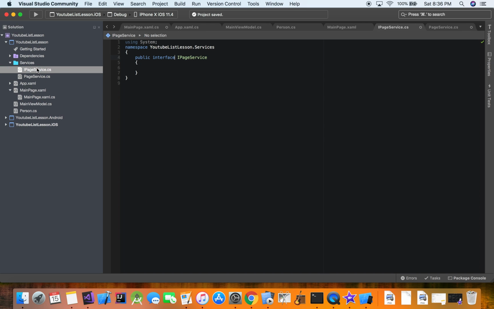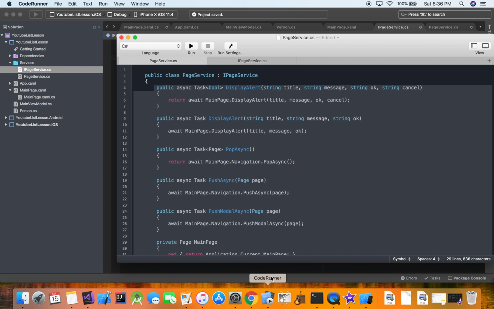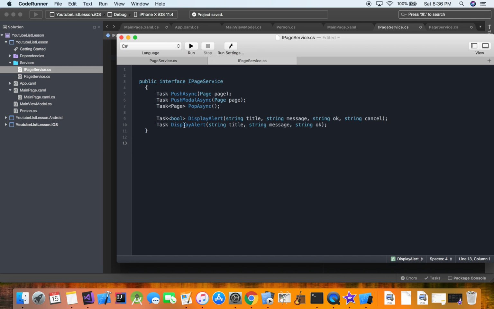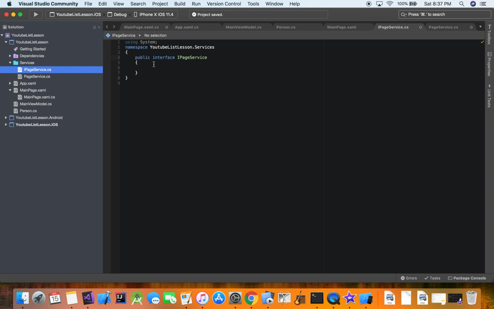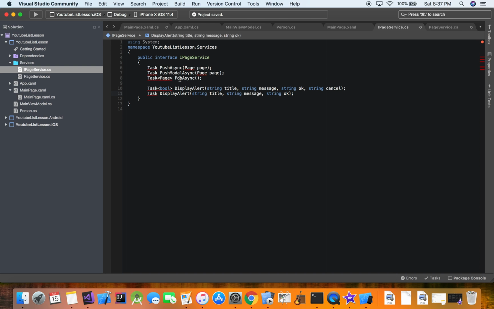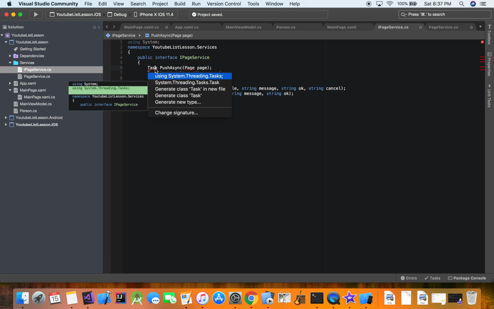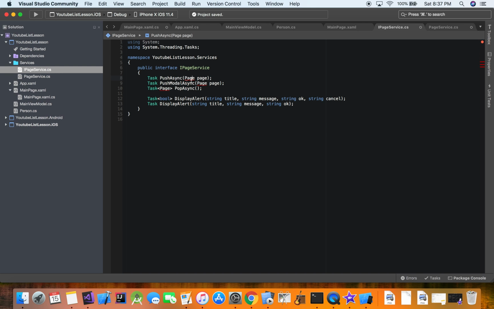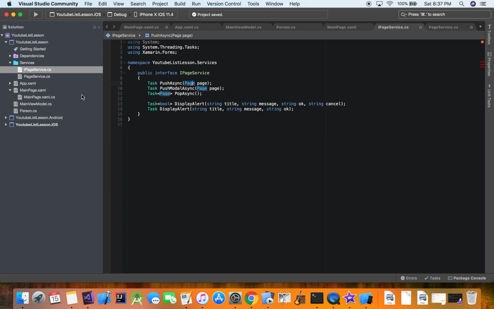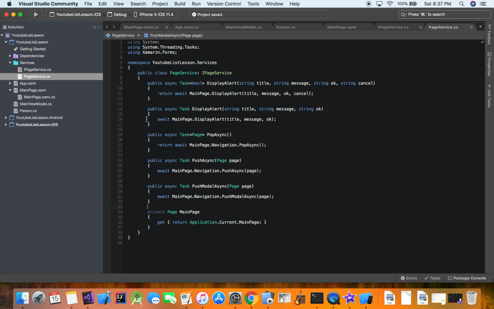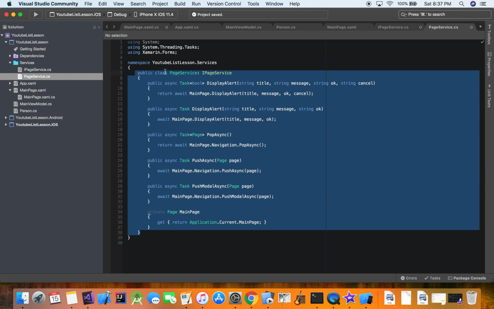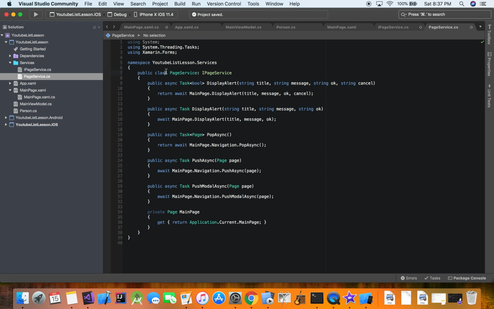Now in the page service interface, we're going to do literally the exact same thing. Just going to copy this and paste it. Because the interface is what we're going to be interacting with, and the interface will be interacting with the service. So now that we got this all set up, we're actually good to go. We can start implementing navigation in our MVVM app.